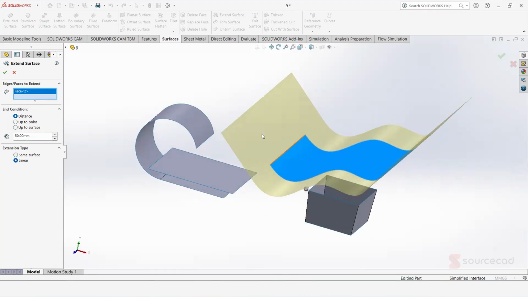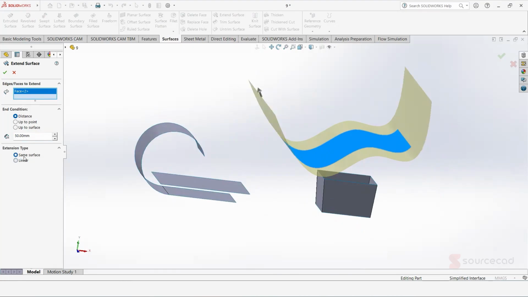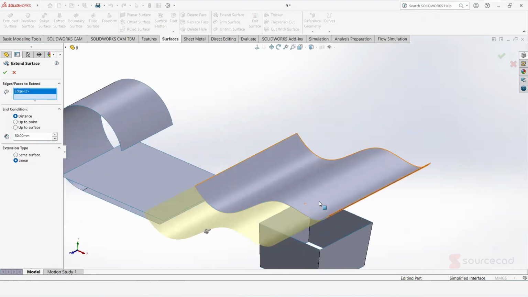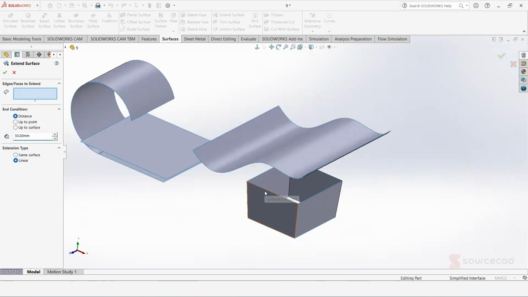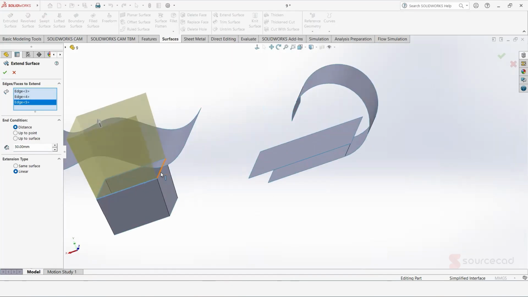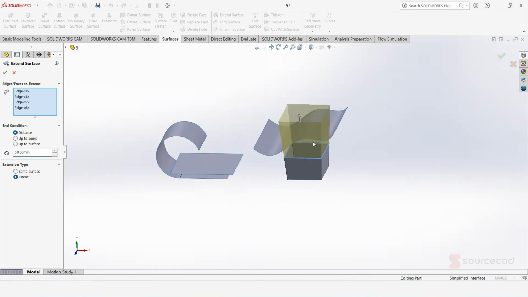Now we can go with linear, as you can see, or we can go same as surface. And now we can see the difference, right? If we go linear and same as surface, like this. We can delete this and we can select, for example, only one edge, like this, right? Or we can select this edge here, or we can select multiple edges, like this, this, and this, right? But we can't select an edge on a different surface body. For example, I can't add this one here because it's not the same surface body, okay?